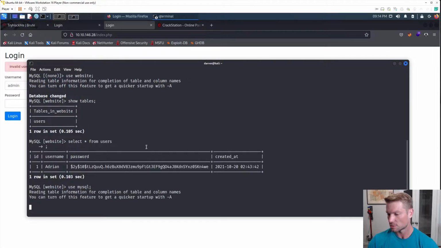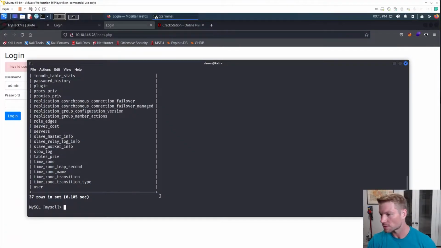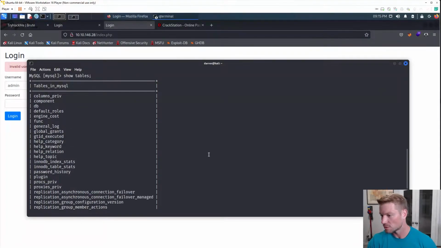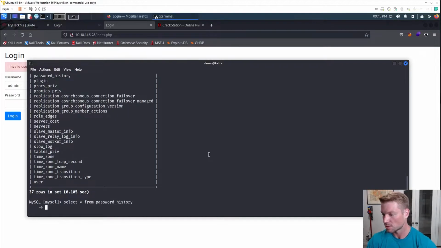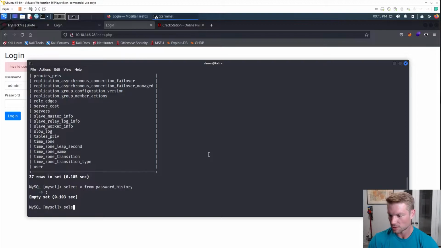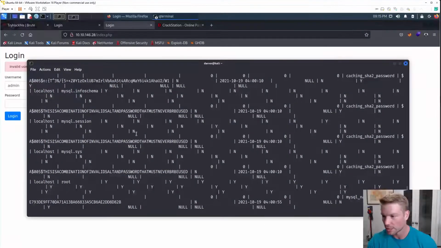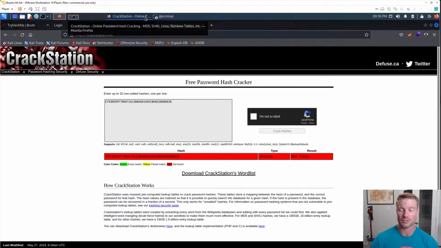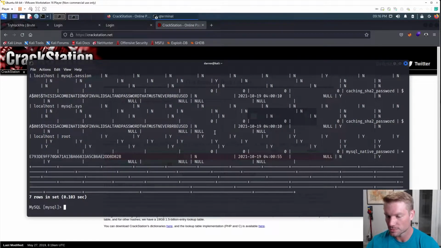Use mysql and show tables. Lots of tables. Got a user table, password history. I kind of want to check out password history maybe. Select everything from password_history, semicolon. Empty set. Okay, let's dump that user table. Select everything from user, semicolon, that I forget every time. All right, looks like we got some hashes. I'm just going to go ahead and tell you we can't crack any of these hashes. So let's move on. All right, so we have a username Adrian, and that's pretty much all we got from the MySQL service.